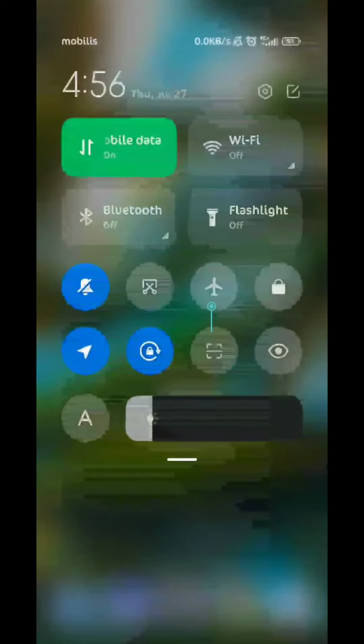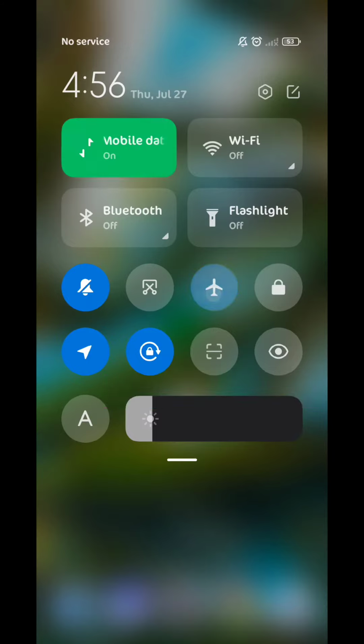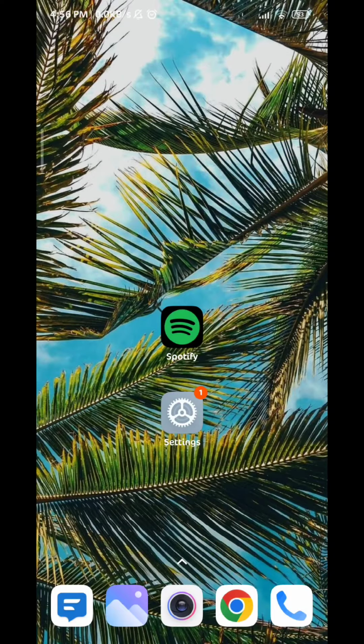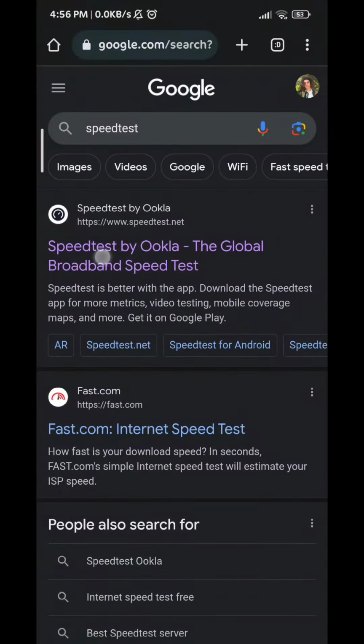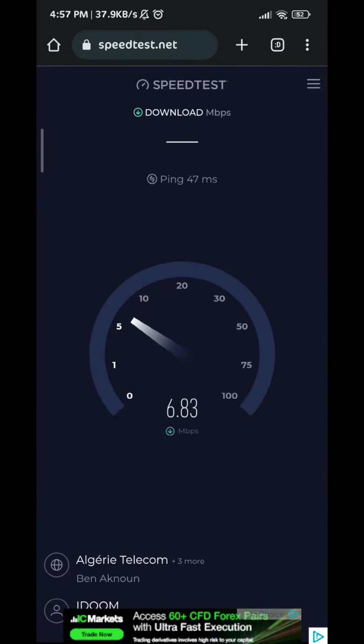From your notification bar, turn on airplane mode for some seconds. After that, turn it off. Once you do that, try switching from mobile data to Wi-Fi, or if you were on Wi-Fi, switch from Wi-Fi to mobile data. After that, you can go to your browser and search for speed test and open the first website. From there, test your network speed and make sure that is not the problem.